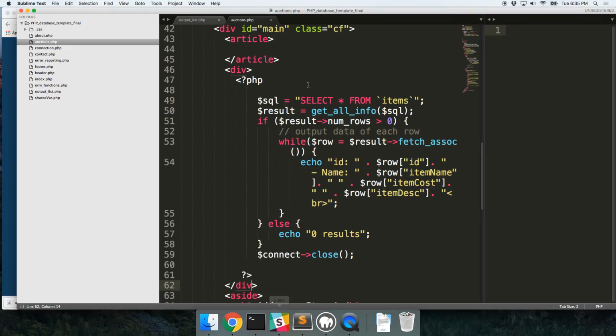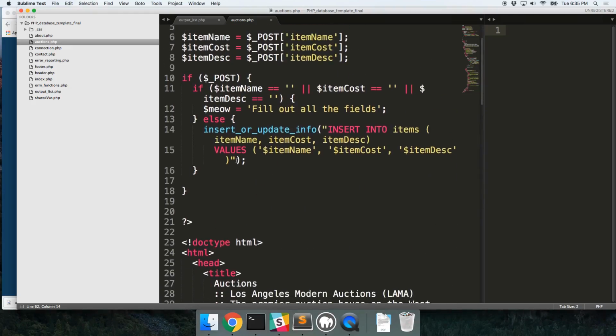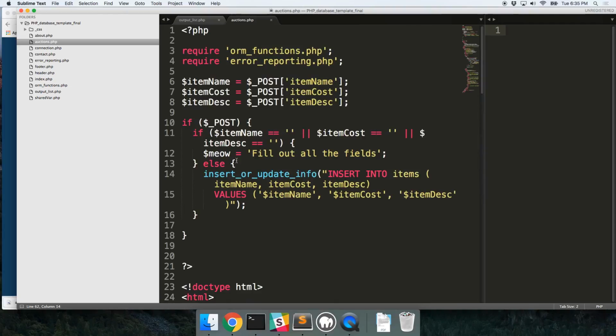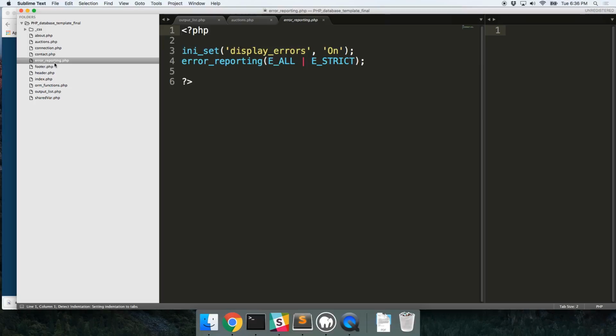All right, so what I did was, last week I said, okay, require ORM functions.php, require error reporting.php. Now, we just went over ORM functions and error reporting. We already have that, right? Does anyone not understand what those do? Everyone gets that? We're good on that? The error reporting just shows you errors that occur. So error reporting.php is literally two lines, and it just says, hey, display errors.